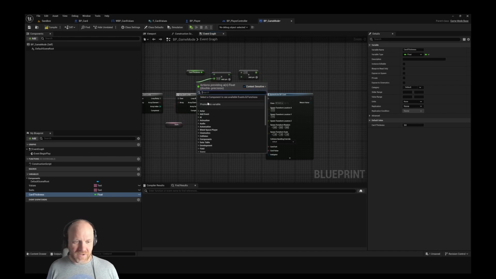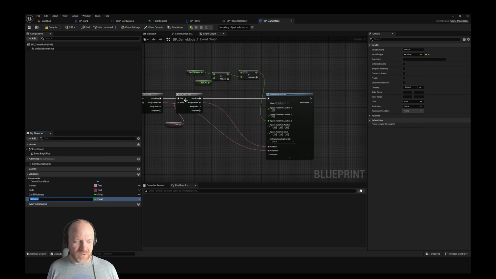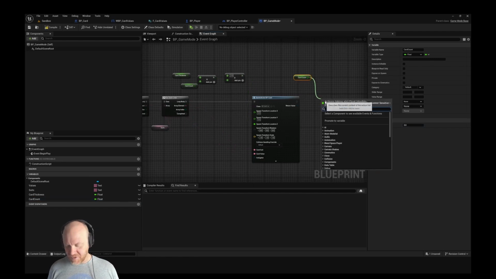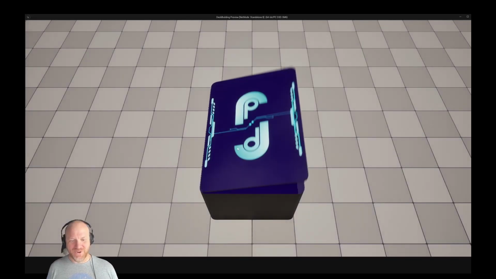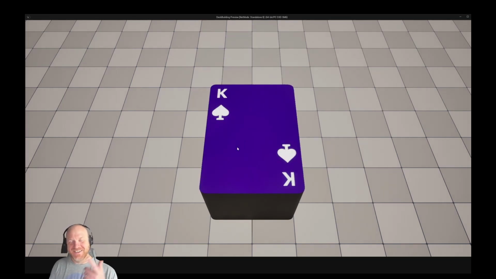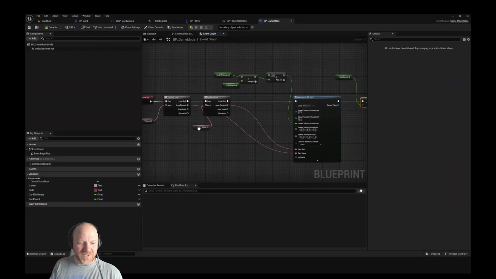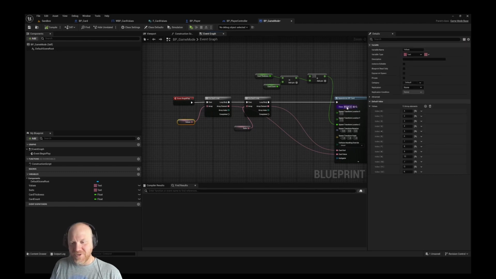So let's create another variable called card count. And then after it spawns, let's increment it, and then boom, look at that beautiful stack of cards. And the last card that spawned was my King of Spades. And that's because the last value in the array is king and the last suit is spades.